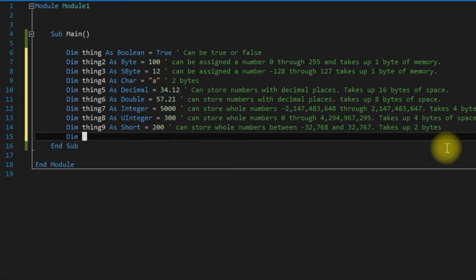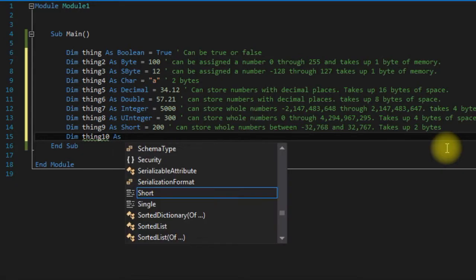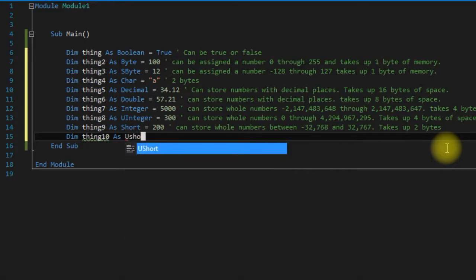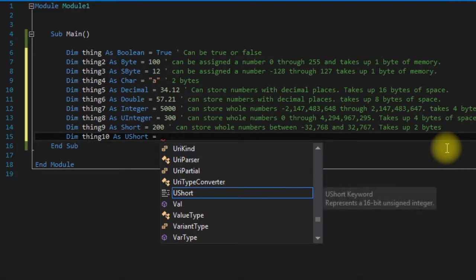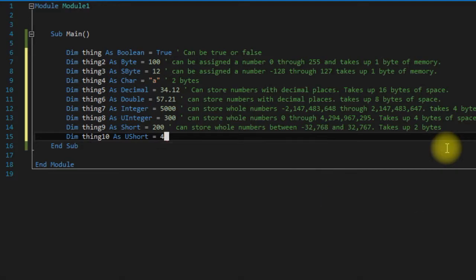And the last one we're going to go over here is thing 10, and it is a ushort. As with the uint, it's basically an unsigned short, which means that we've taken all of the bits that we used for the negative numbers, and we're putting them all towards storing a larger positive number. So it can store between 0 and 65,535, and it takes up 2 bytes.